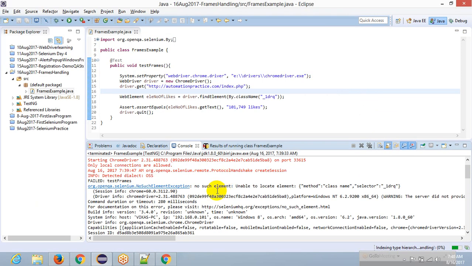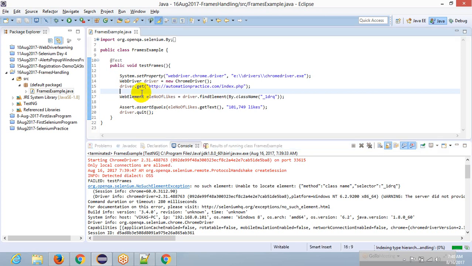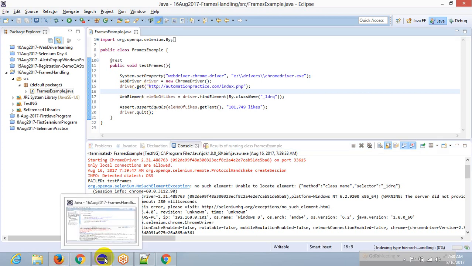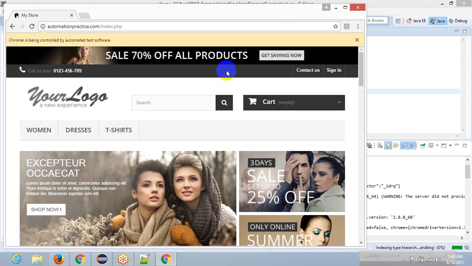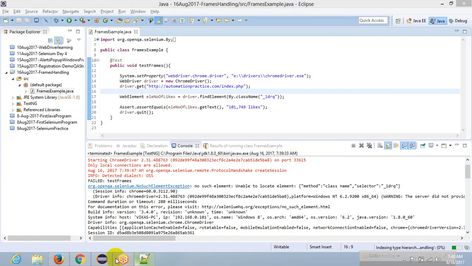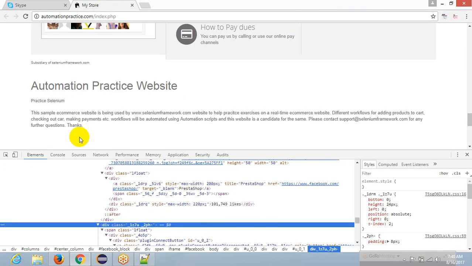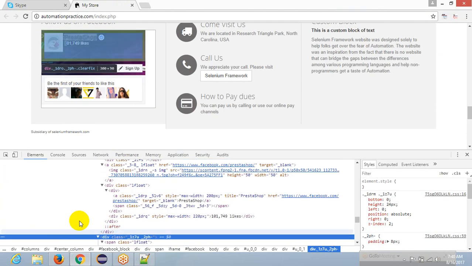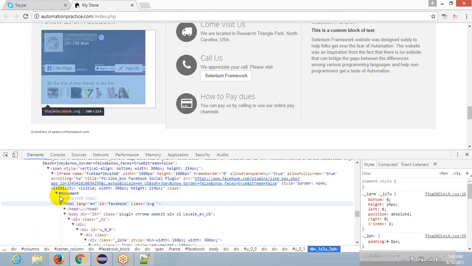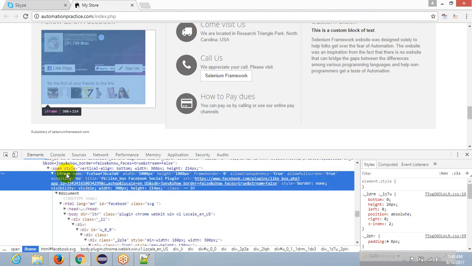Let's go to the test and see it failed. Now what is the exception? It says NoSuchElementException. The reason is that the element is not present on the main page, it is present inside a frame. So if you want to search in that particular frame, you need to switch your driver to search into the frame. So I will close that browser. Let's go here and see, this is my frame, right? Let's find that iframe tag which contains this. So that's my iframe tag.